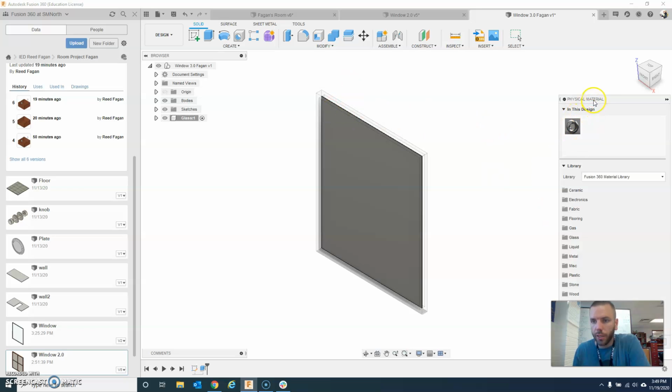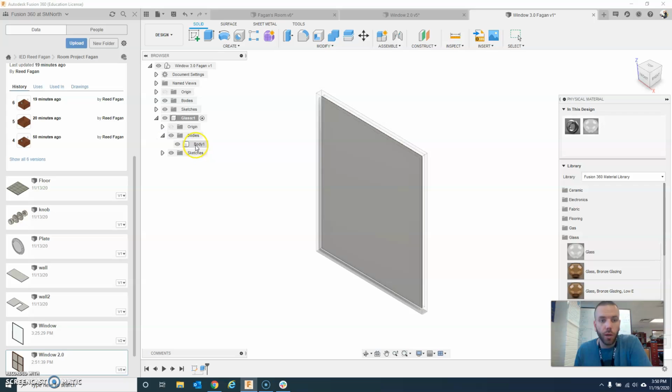It can be a little awkward to do this, so follow this carefully. We want to pick glass, and we're going to change the color of it, so we can just do normal glass. You will drag this up into In This Design. That's the first part that's kind of awkward. Then I'm going to get this drop down and find body one for our glass, and drag this all the way over until it highlights body one. And now it is glass.